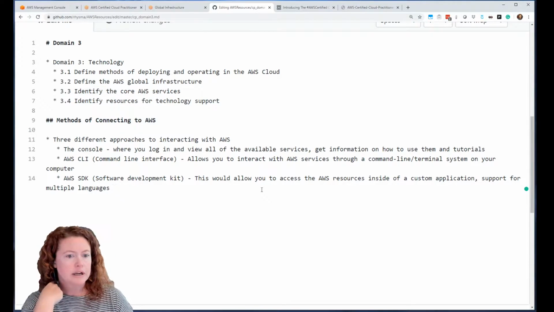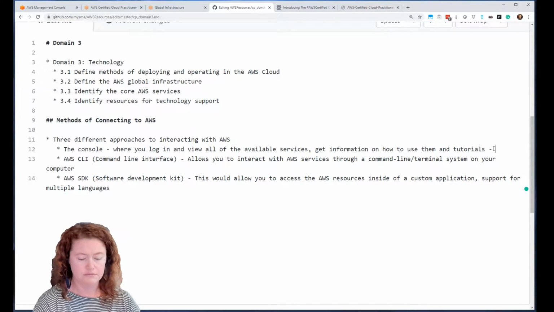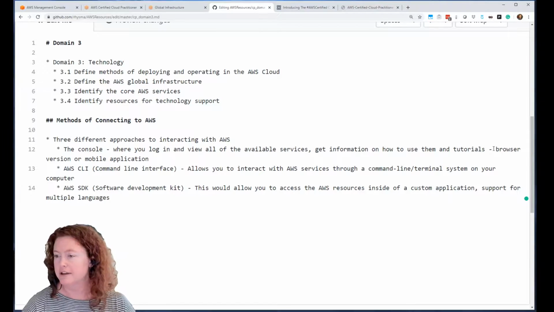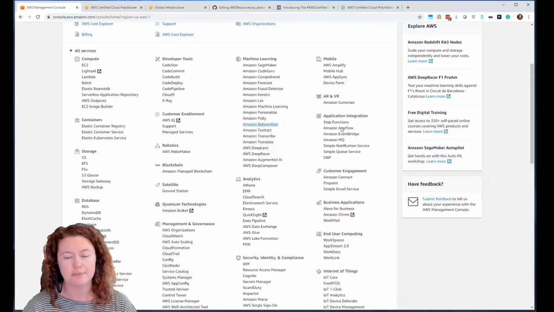So I don't know, we want to dig into these deeper if that makes sense. Let's see, I have a couple of things though. The management console, right, that's the browser version. There's also a mobile application. I've never used the mobile application or had any reason to install it, but maybe that's useful for some people. There's like 150 plus services available on AWS, and they're pretty much all available through the console, so you can access it that way.